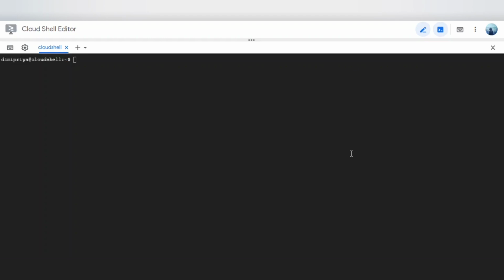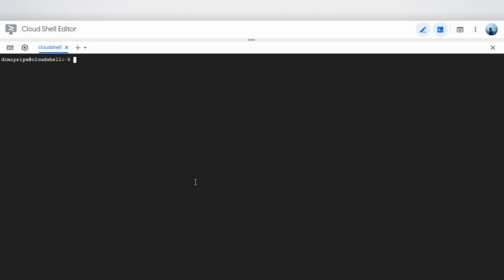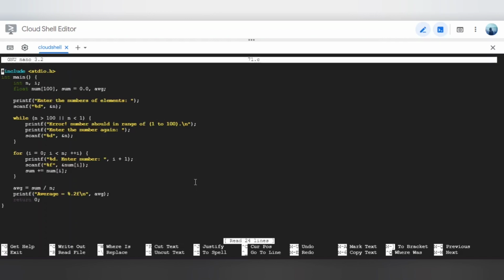Now moving on to the question part, the question we are going to solve is: write a program that takes 5 integer inputs from the user in an array and find the average of the input. So this is the code for the given question. That is, we need to take 5 inputs from the user, and then we need to calculate the average of those numbers.